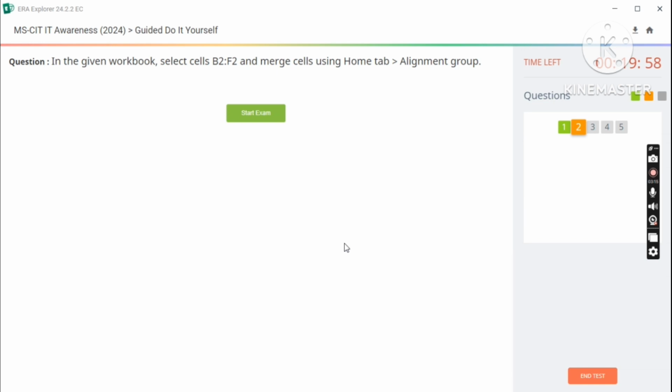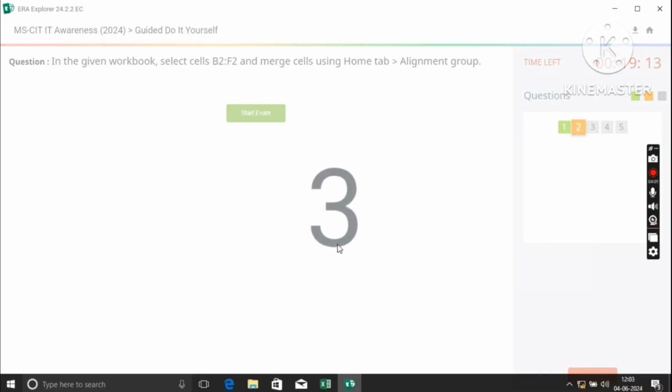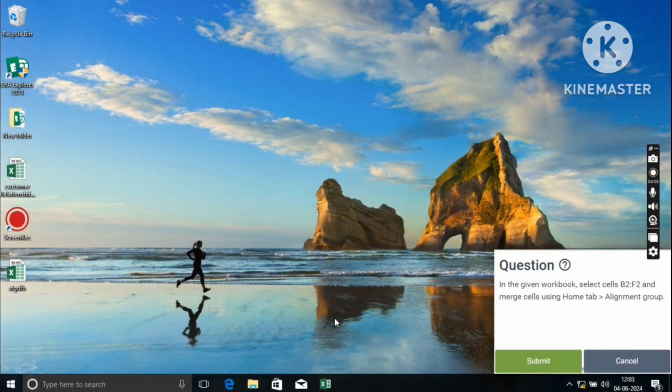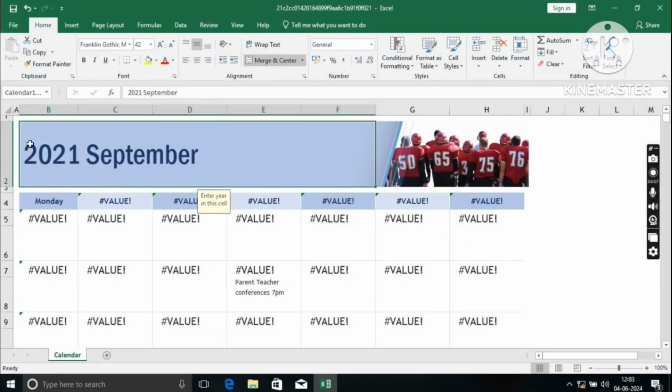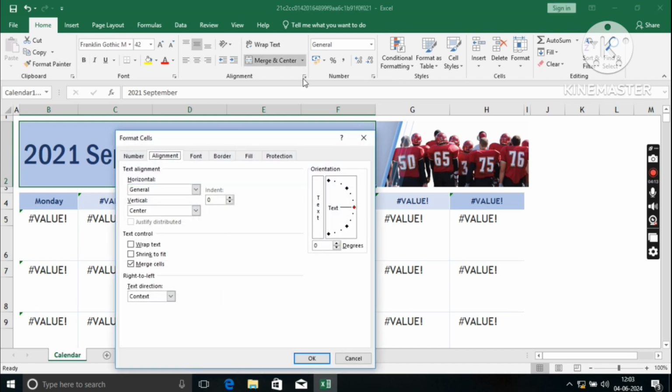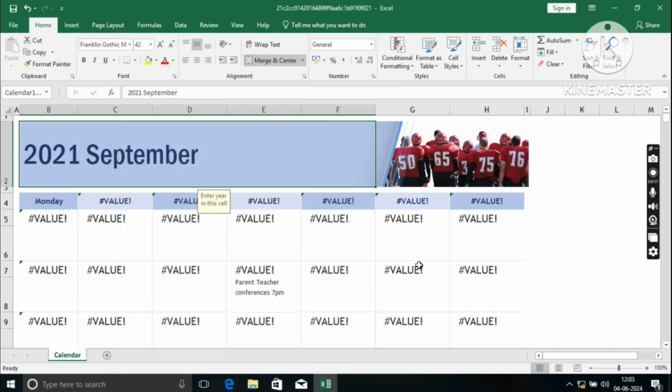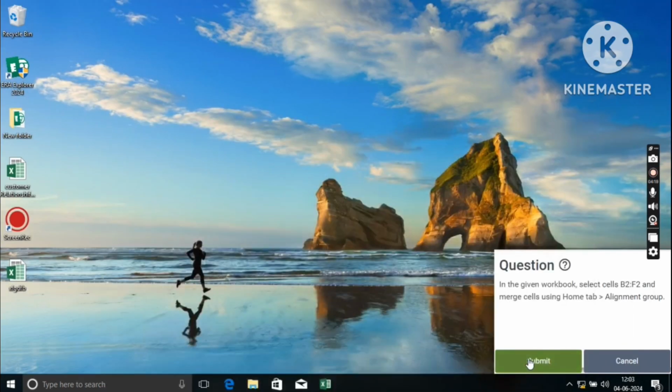The second question, in the given workbook, select the cell B2 to F2, merge the cell using alignment group and return. Select the cell B2 up to F2, the alignment group, and merge the cell. Okay, then submit.